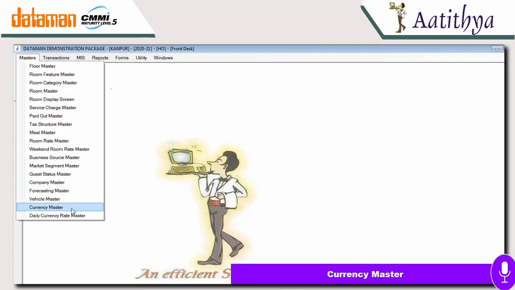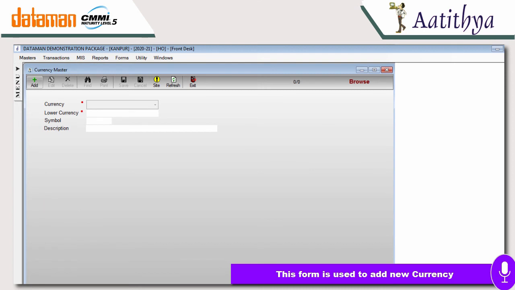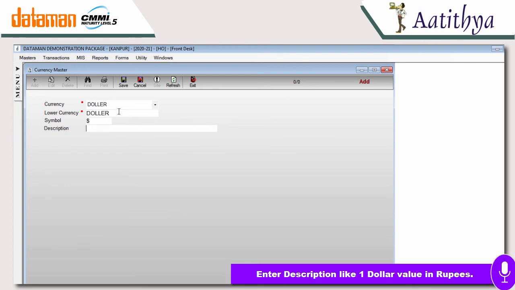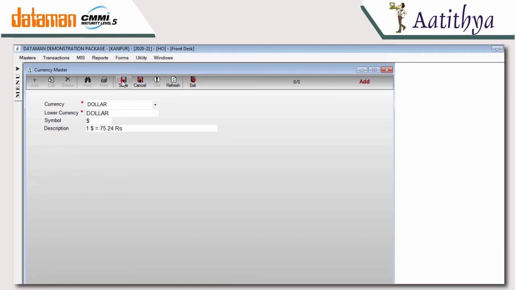Currency Master. This form is used to add new currency for different countries like rupees, dollar, etc. It helps you identify the current value of currency. For example, here we add a new currency like dollar. Enter lower currency of dollar. Enter symbol. Enter description like $1 value in rupees. Save it.